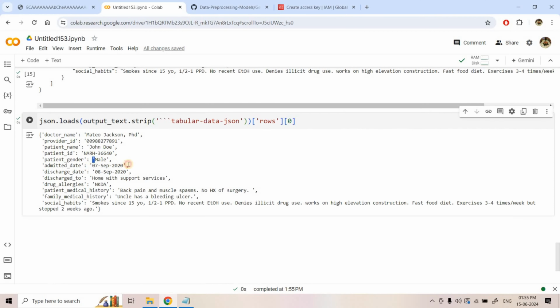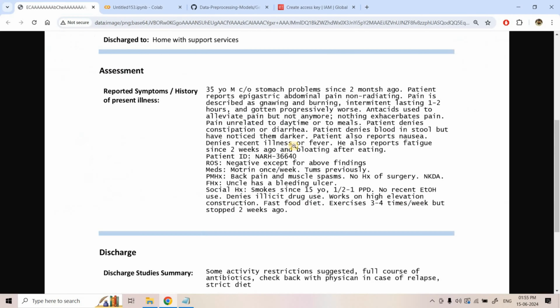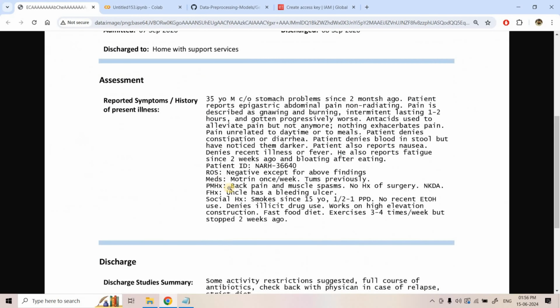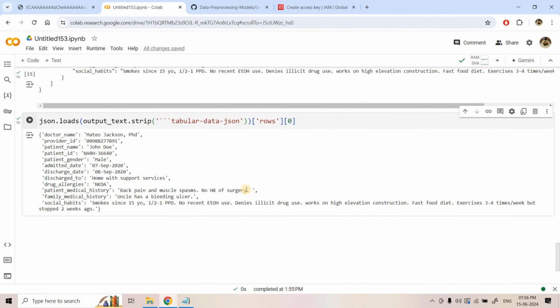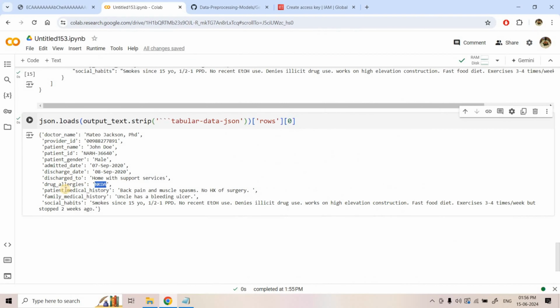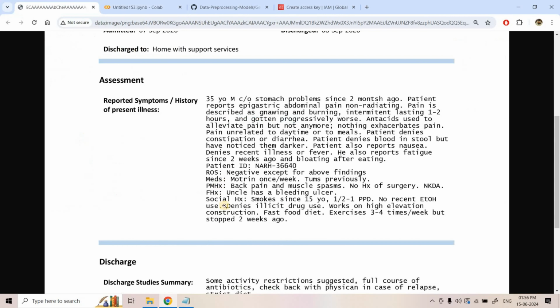Patient gender was male. Admitted date, discharge date, it has extracted properly from here and here, right? And then here, if you see, patient medical history, that information was available, back pain and muscle pain, etc. Here you see back pain, muscle pain, no history of surgery. Then here drug allergy. So NKDA was mentioned here, right? Not known drug allergy, that is also mentioned. Family medical history, uncle has bleeding ulcer. So here, if you see that family history, uncle has bleeding ulcer.